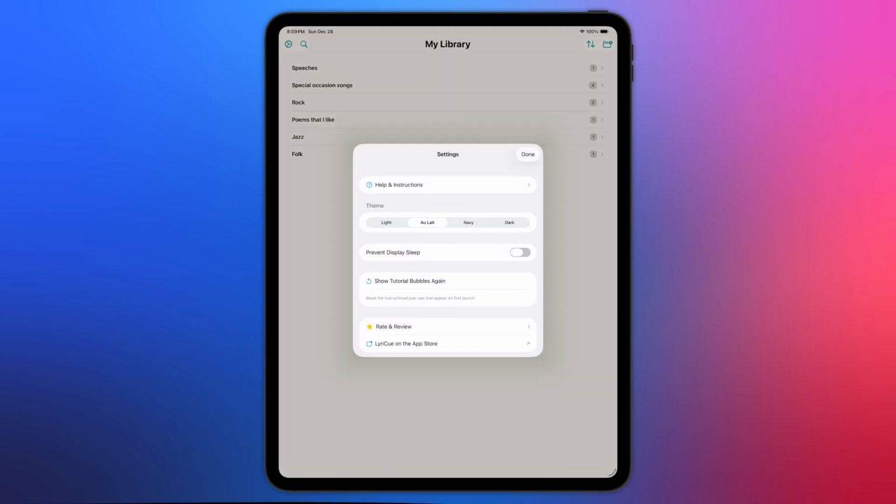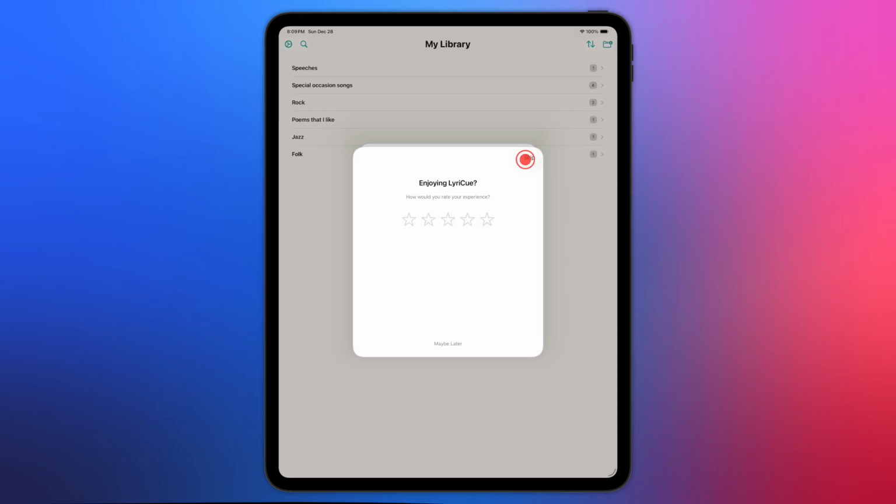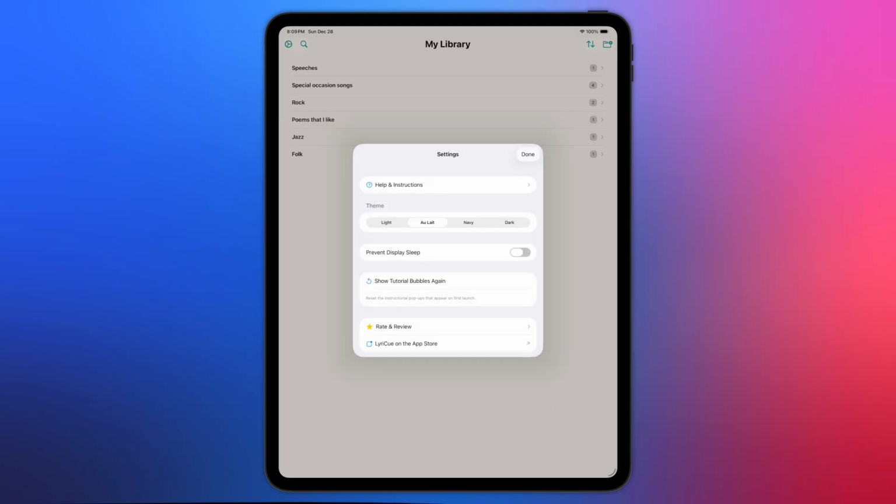We can also show the tutorial bubbles again if you want to remember what the messages originally said. When you first open, you just click this, and then the tutorial bubbles will start again. You can rate the app by clicking this link. You can get it or go to the App Store listing from this link if you want to copy and send to a friend.